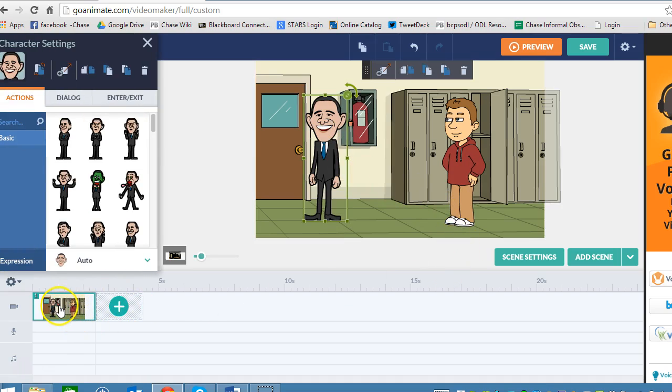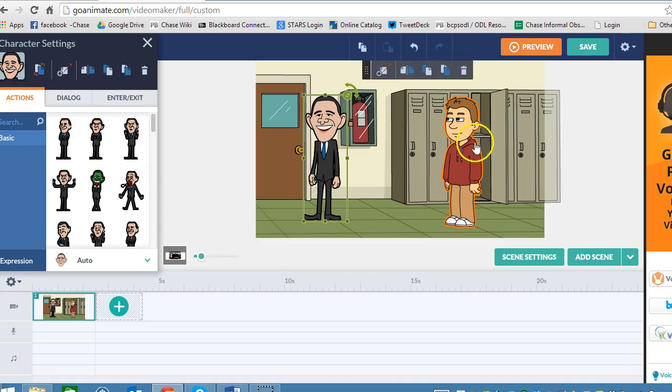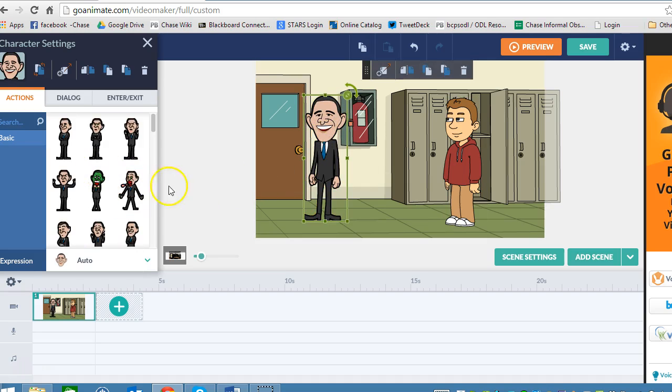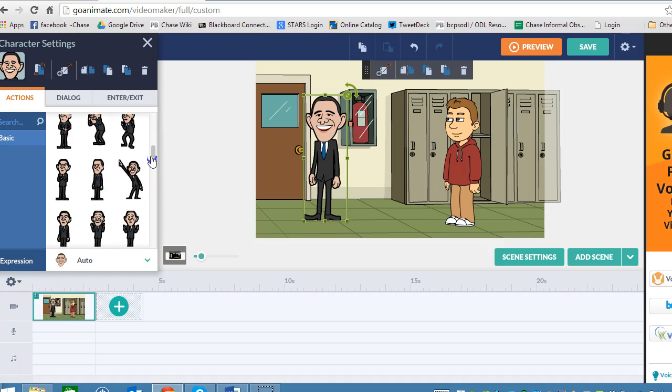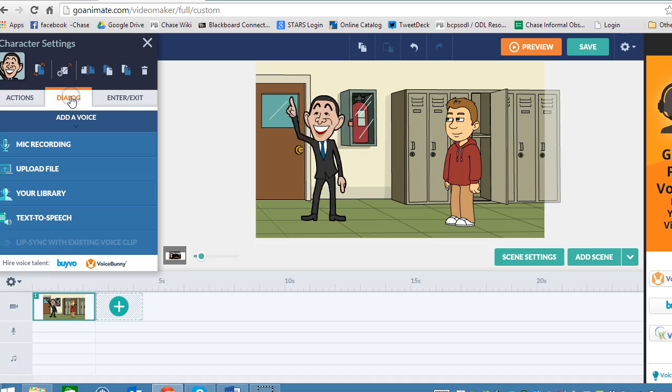And if you notice down here, that's our first scene. So when you click on a character, you get different actions that this person can do in the video. And if you roll your cursor over here, you can see what those are. So let's say we want to have President Obama doing some disco. There you go. Automatically moves for you. And let's say we want to make him talk.